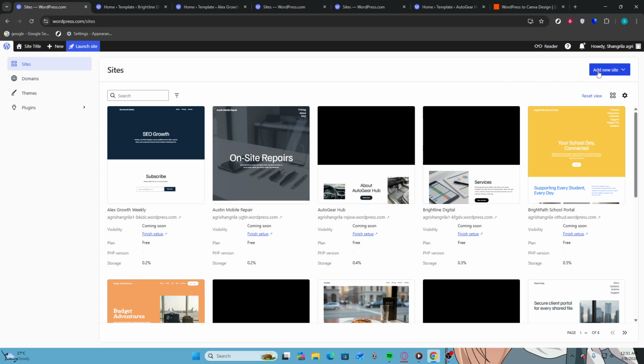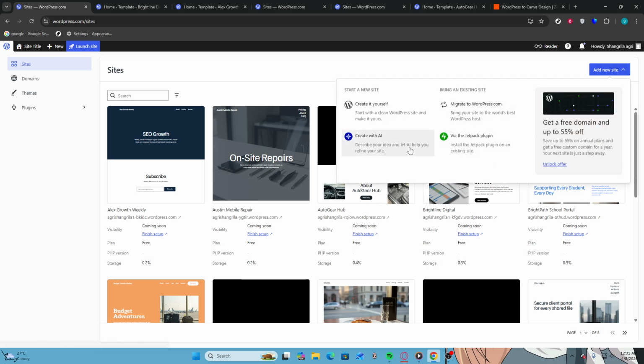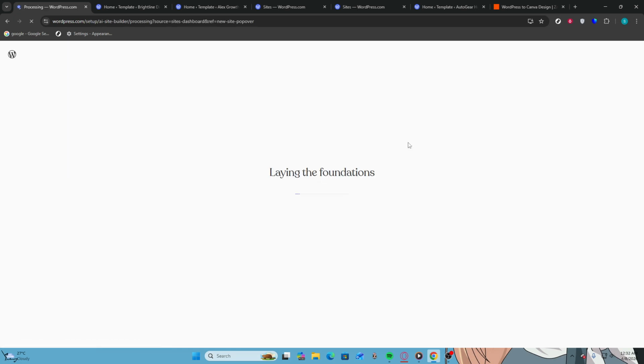Next, locate the option that says Create with AI. This button will initiate the process of setting up your website using artificial intelligence. After you click this button, a new screen will appear indicating that the system is laying the foundations for your site. This may take a moment as the system prepares the necessary components.